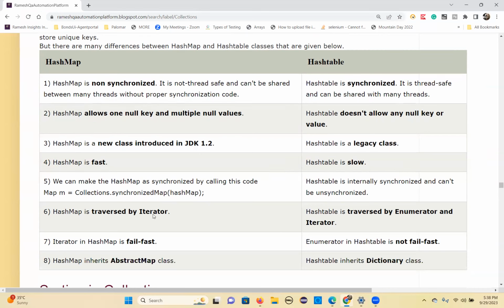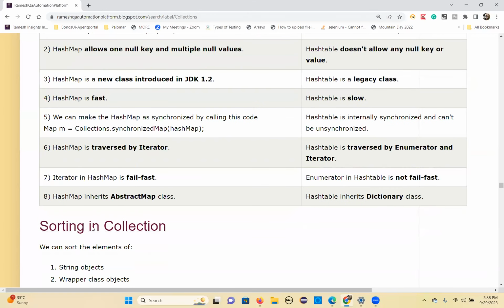Hash map is traversed by the Iterator interface. Hash table is traversed by Enumerator and Iterator both. The iterator in hash map is fail-fast. Enumerator is not fail-fast. Hash map inherits the AbstractMap class. Hash table inherits the Dictionary class.